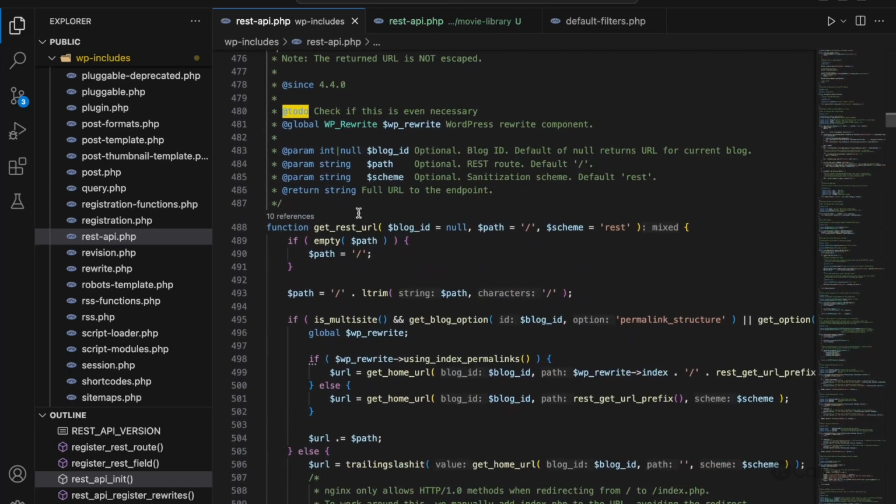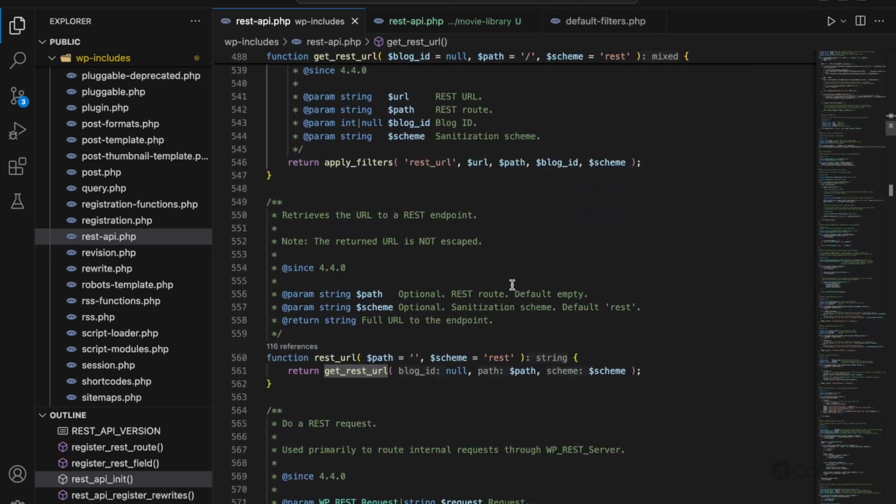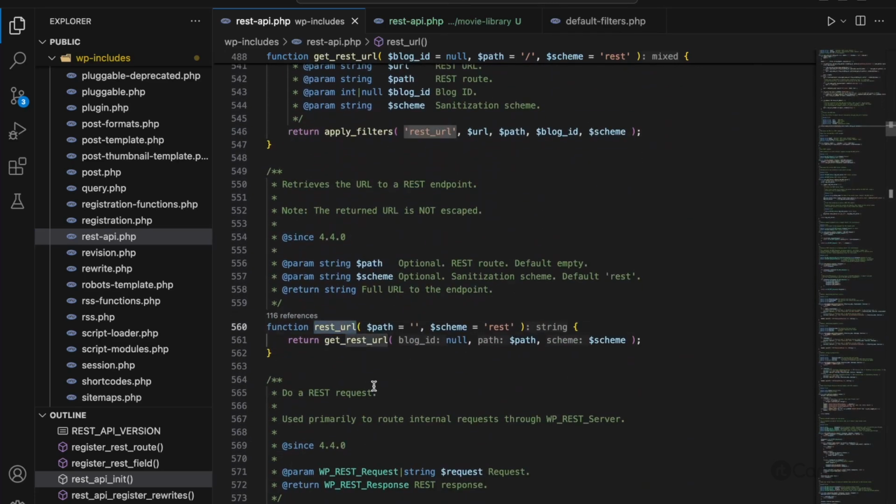You can also get the REST URL. Instead of constructing the entire route manually or statically in the code base, we can use this function, which is very helpful. So there are multiple functions. This is rest_url, but behind the scenes, it will always use the get_rest_url function.